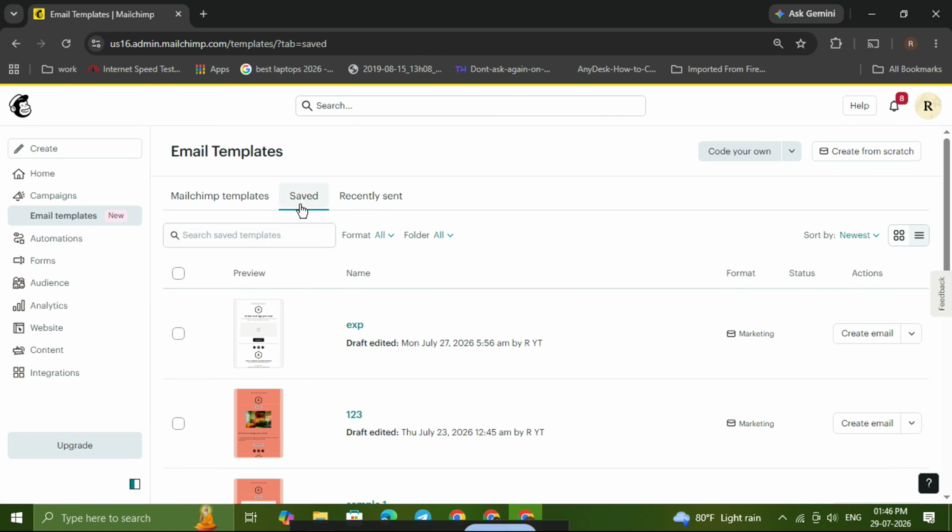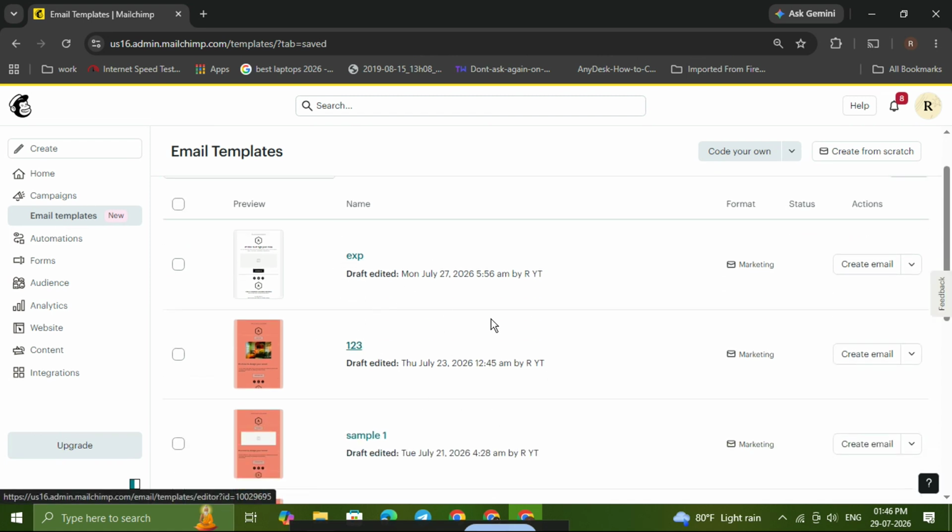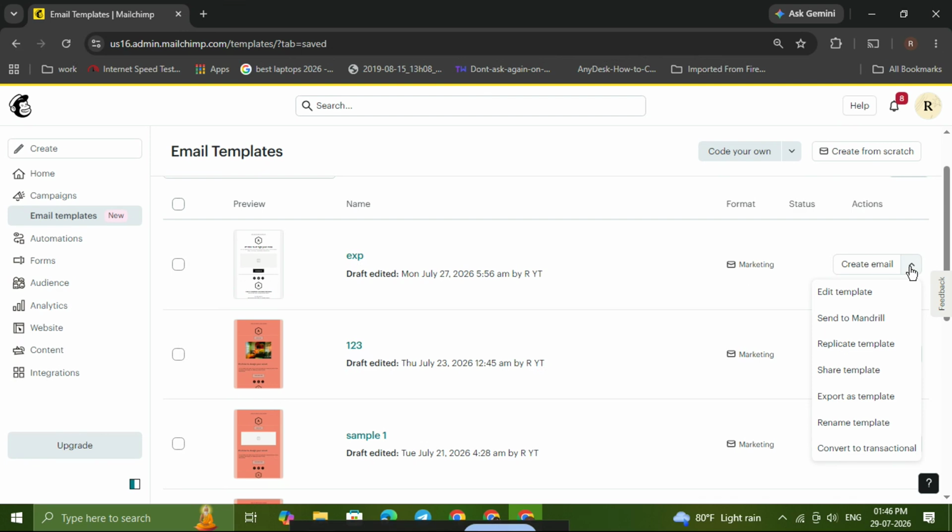This shows your saved templates, which is what you'll need if you want to share an existing design instead of starting from scratch. Once you find the template you want to send, click the drop-down arrow next to it. Mailchimp gives you a few options here, so make sure you choose the correct template before continuing. From the drop-down menu, click Share Template.